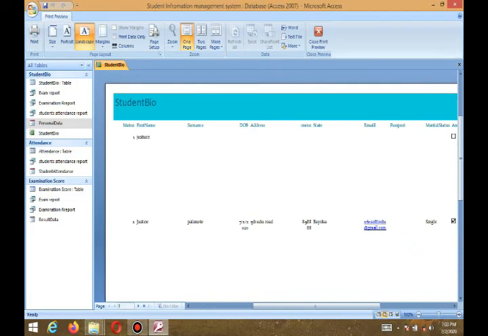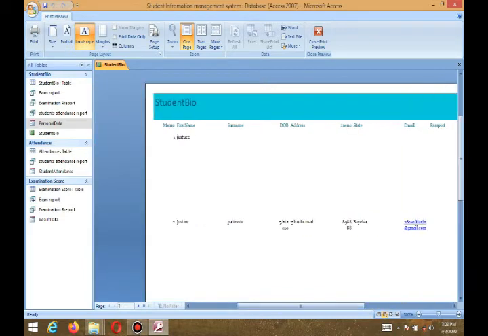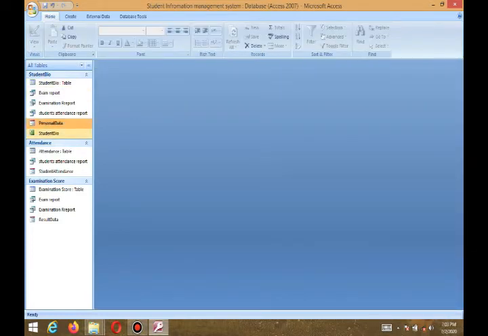So with this now, I'll be able to create a report of my work. You see the report view of my work. Sometimes you might not like the adjustments, you might go back and do some adjustment. So that is how to create a report. You can save this one as, okay, you have already saved it with student biodata. Then again, let's create another report for examination.